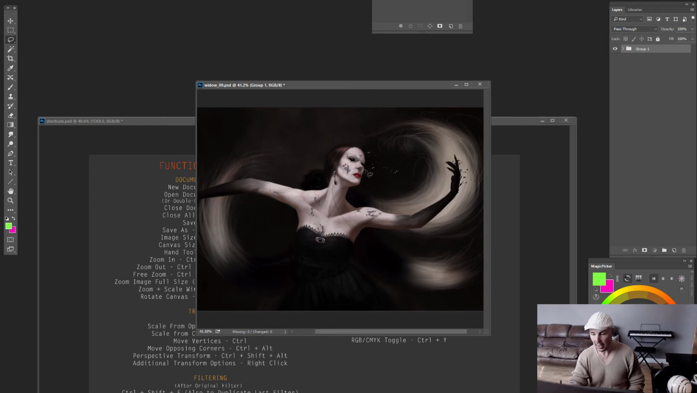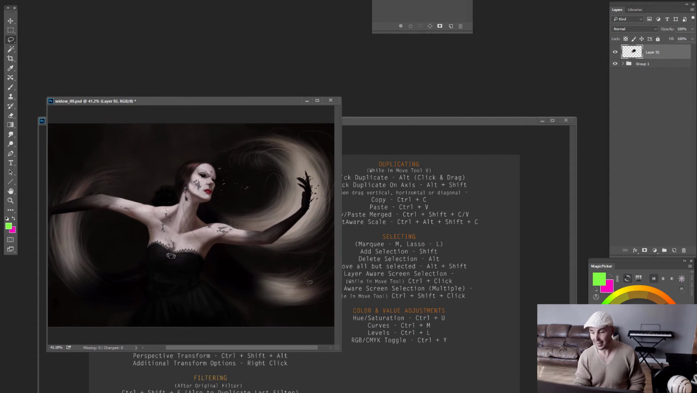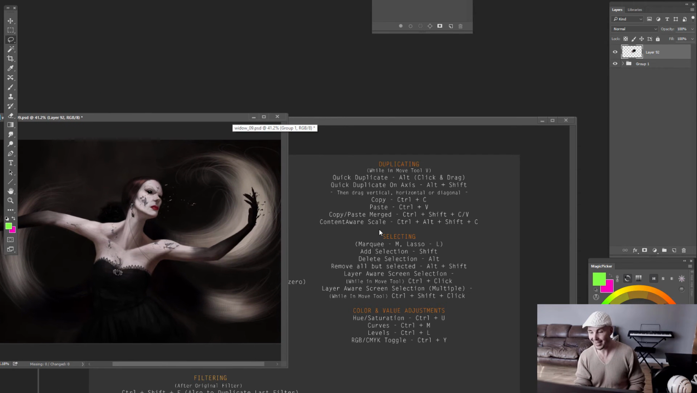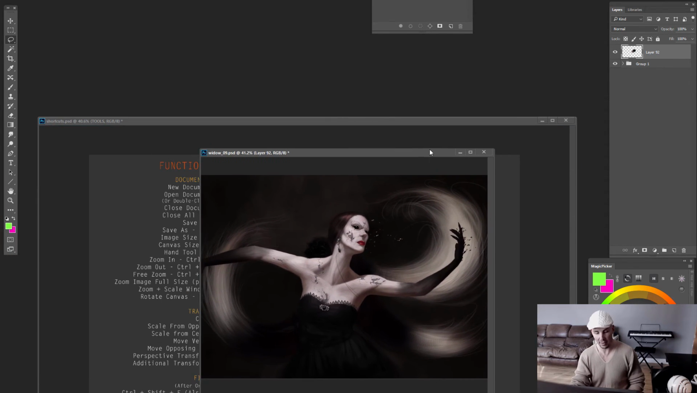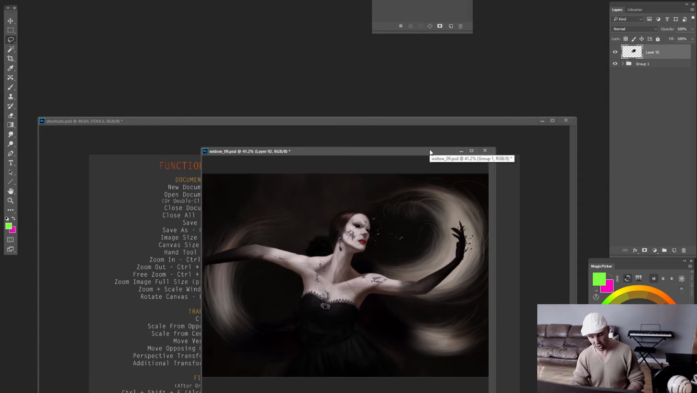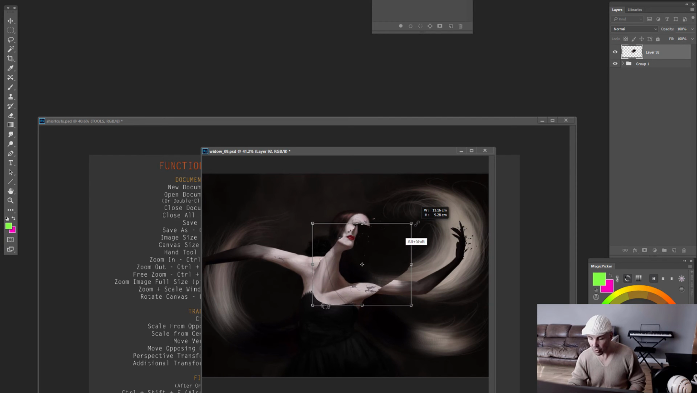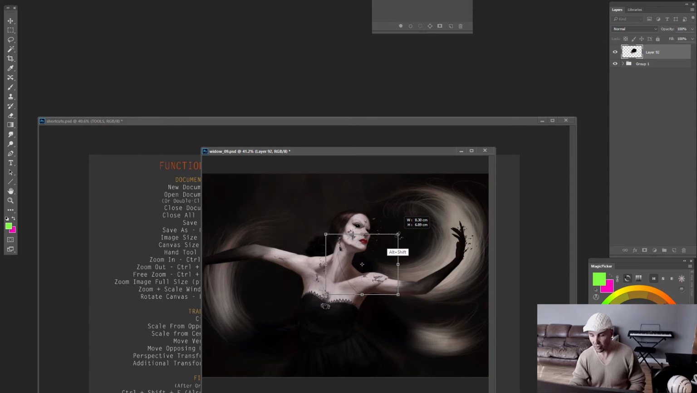So let's say I do a copy paste merged of Control Shift C, Control Shift V. So now we've isolated this onto this layer. Now I do content aware scale, Control Alt Shift C. So I'm hitting all those modifiers, Control Alt Shift and C. Now when I scale, it's trying to warp itself based on the local area. See how it's trying its best to kind of hug her face? It's trying, but in this particular case, it's not the ideal situation for it. In other situations, it might work fine.